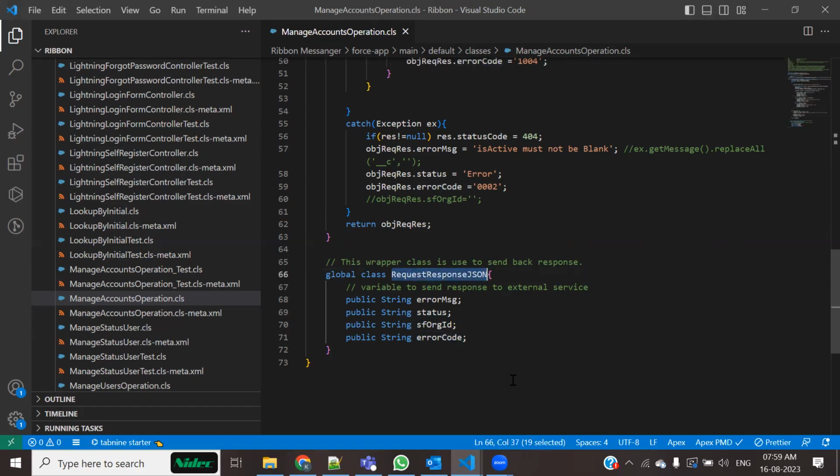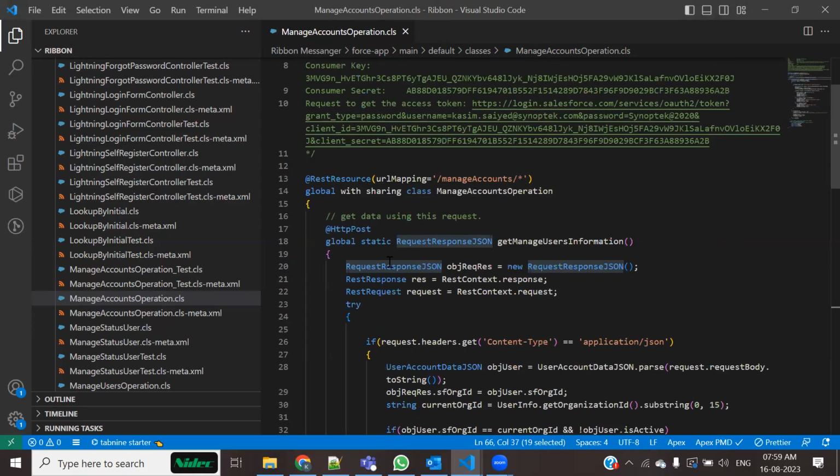Now request response JSON, as you can see, I have used this global static request response JSON, and I have created a method for this. I have created an object for this. This is the same as you would create an object for a class. Let's consider you have an object called Account. Tell me how you would create an object for Account. Account acc = new Account(); isn't it?